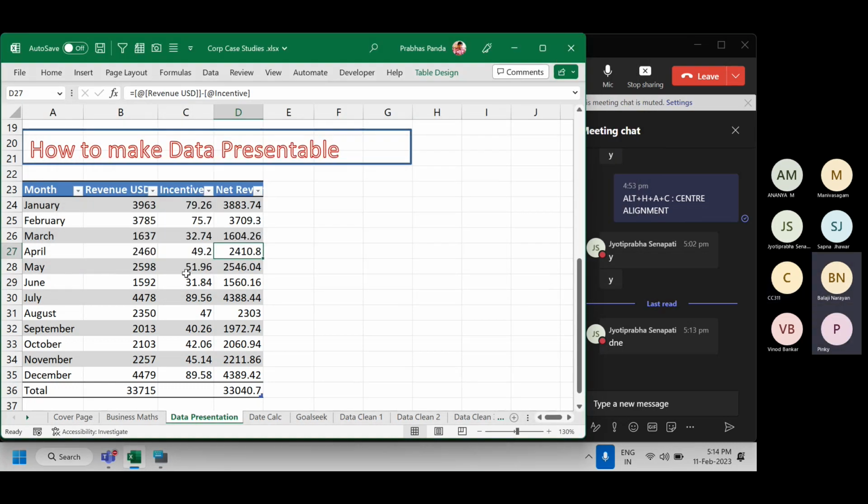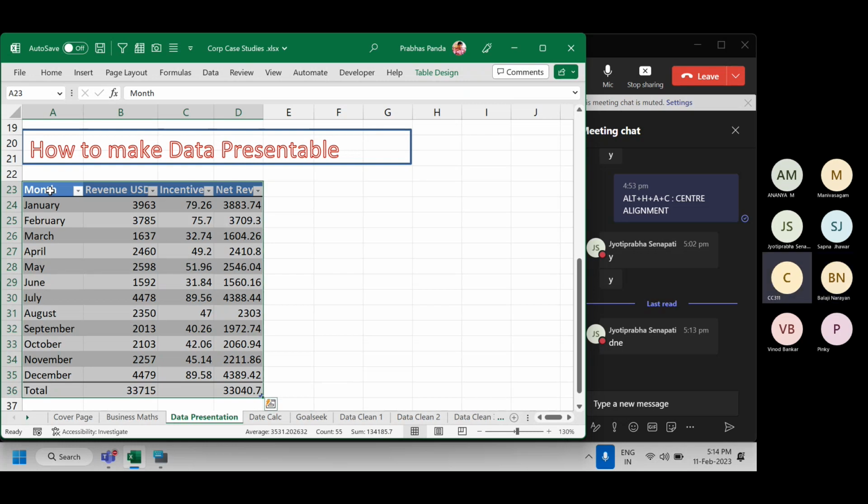All right. So now, people, we have finished our data entry operation and making data presentable. Everything is done. But to complete this and present it to the next level, something is missing. As I told you, keep your cursor in the header. You can keep your cursor in any header, month, revenue, incentive, net revenue, anything, and press Control A. The entire range will be selected. And I told you, always give a feel of a table by applying the borders.